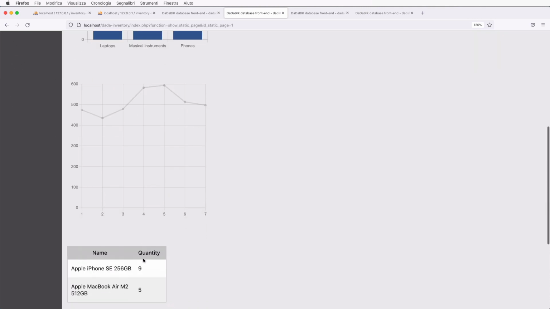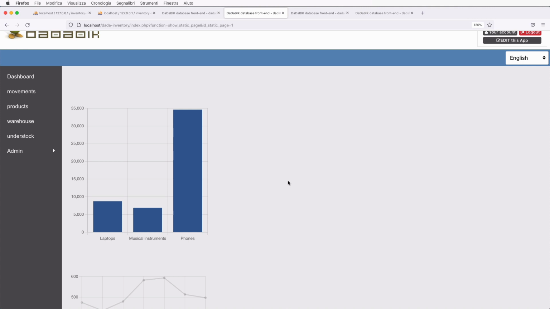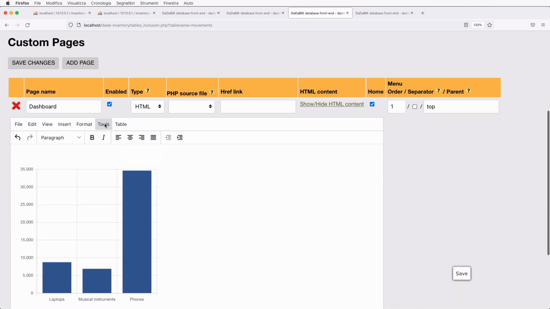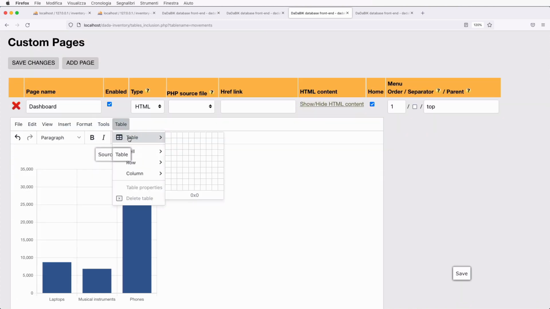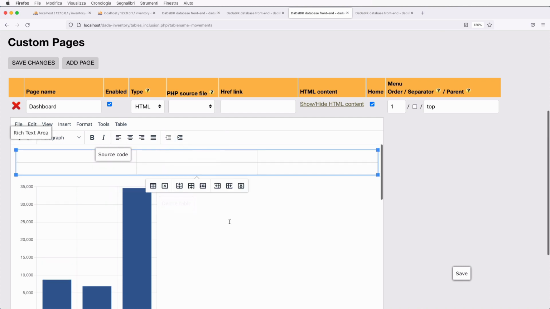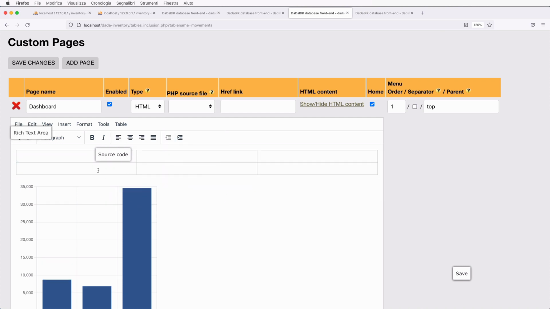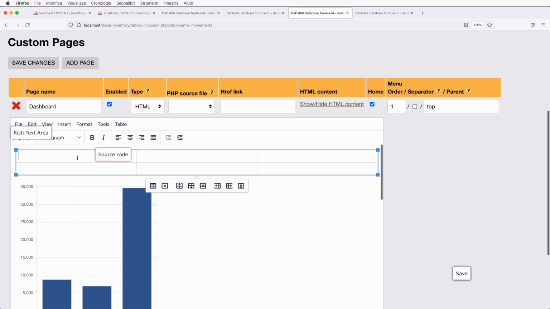However, the layout is not very good. Maybe we want to put the 3 charts in a row with some titles, something like that. So let's go back here. We can add a table here, because a table can be used to arrange the layout of the dashboard. For example, a 2 rows by 3 columns table we can use to put here the three reports and here their titles.